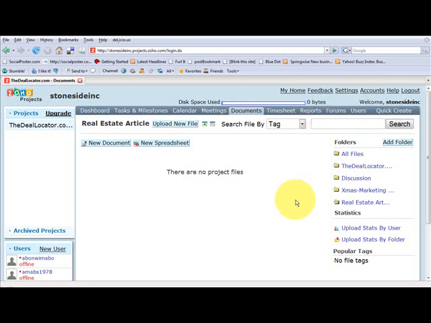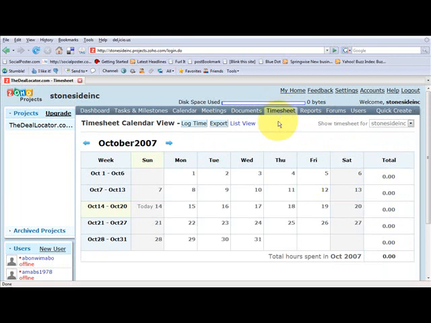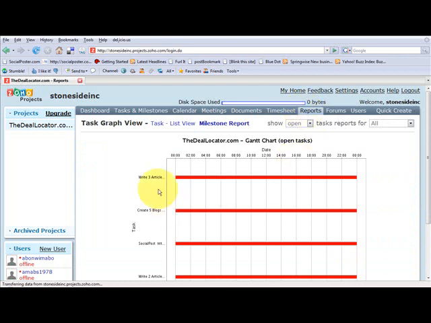The next section that you have here is your timesheet. This tells you exactly how much time you've spent during the week, and you'll be paid based on this. The next one is the reports. It gives you reports of the different things that you've completed.